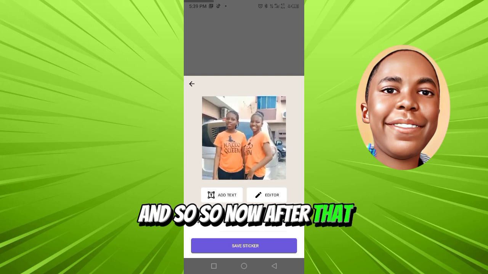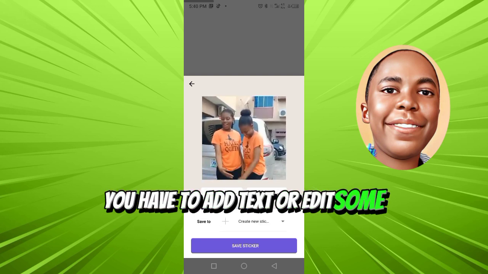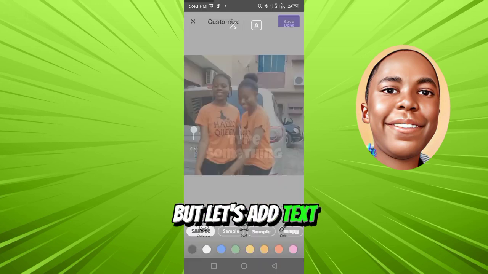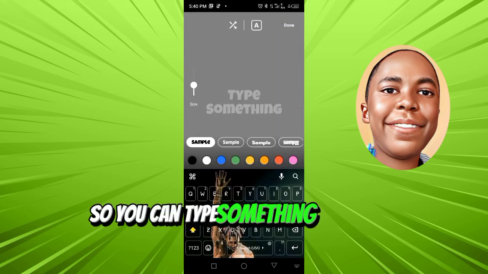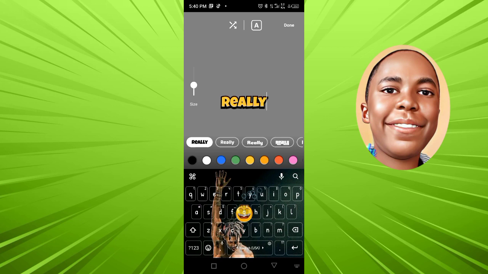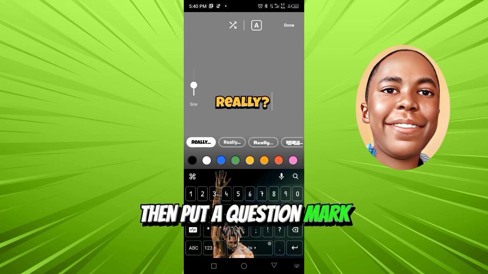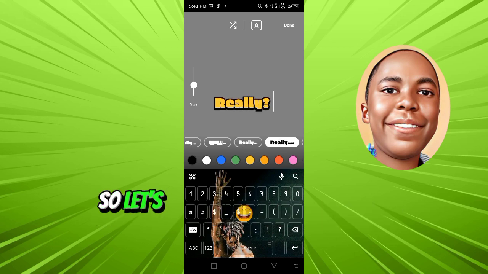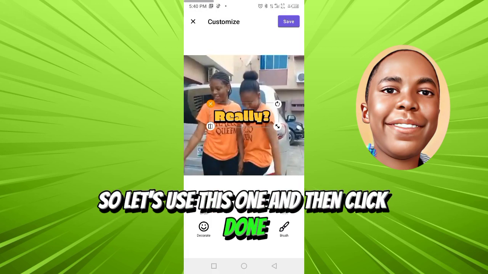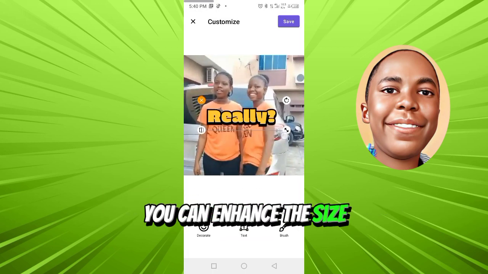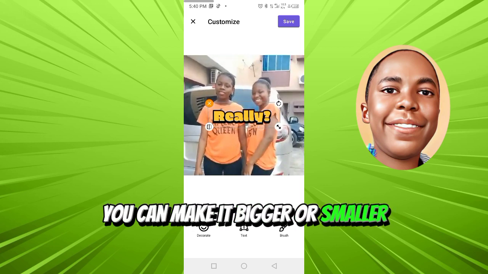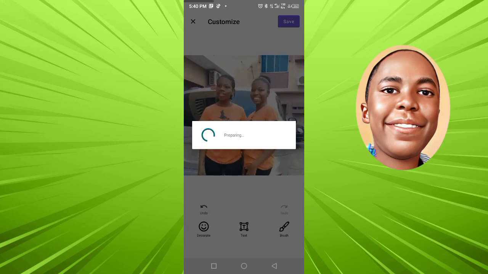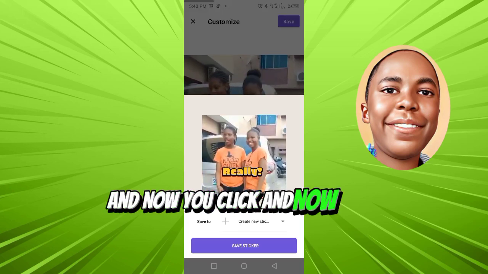And so now after that you have to add text or edit some stuff. But if you don't want to do that, you can click save. But let's add text. So you can type something like really and then put a question mark. And you can change fonts with this place. So let's use this one and then click done. You can enhance the size, you can make it bigger or smaller depending on what you want to use it for. Now click save. And now your sticker is made.